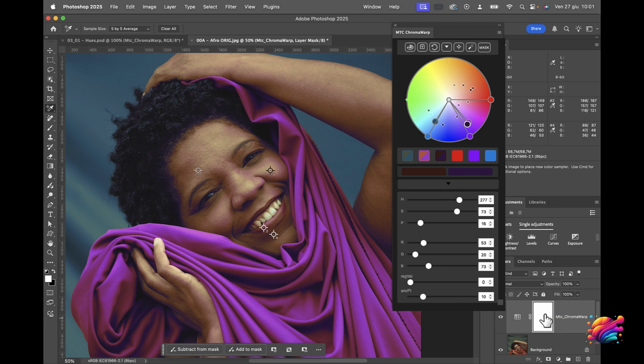The important thing is that you have noticed how MTC ChromaWarp makes it easy and intuitive to work on certain colors, thanks to the fact that it takes into account all the parameters that define a color, not just the hue.